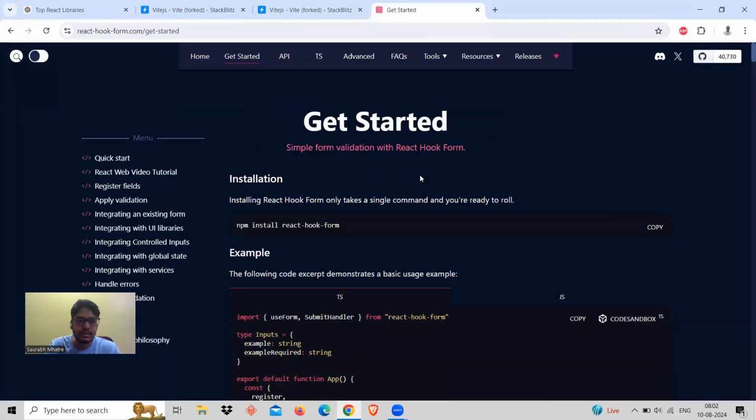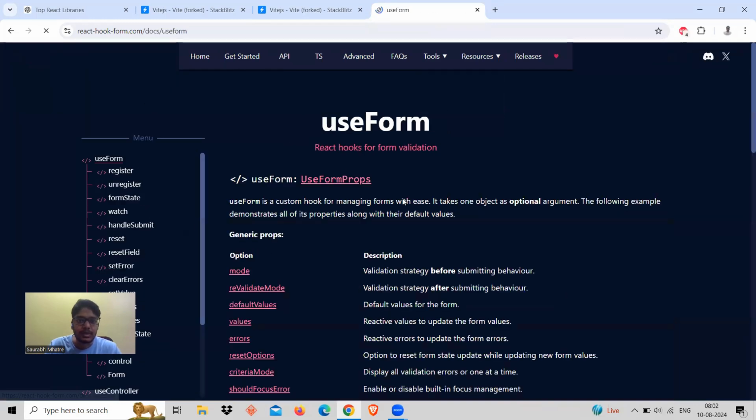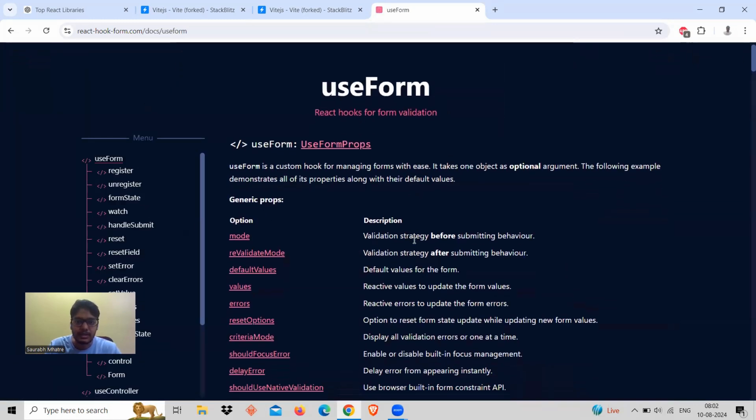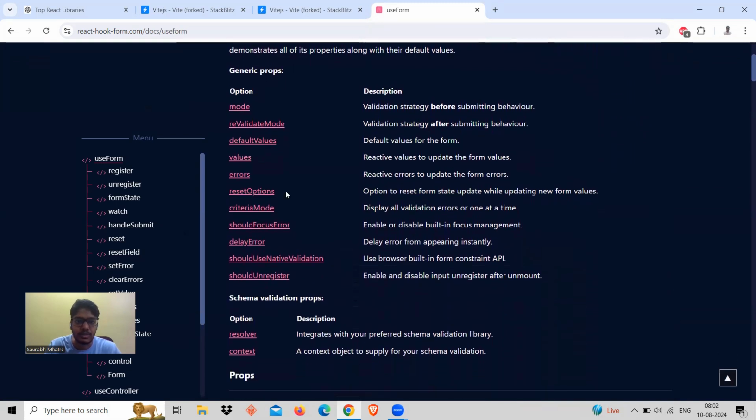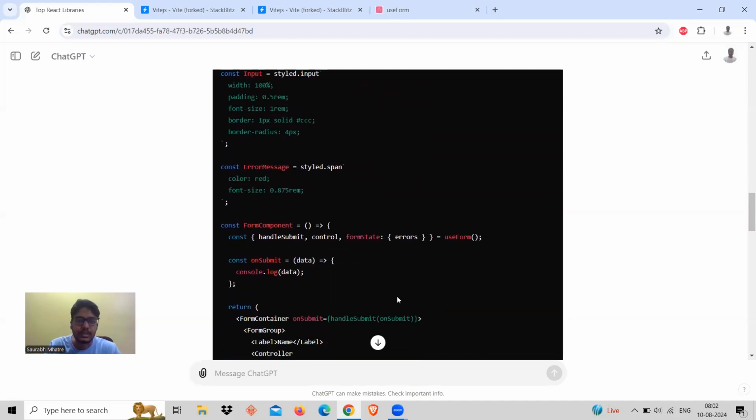If you go to the get started part and go to the search section and search for useForm, you can find the appropriate documentation. It is a custom hook for managing forms. It provides a lot of things like errors. Then the other modules, for example, if we go to the code, we can see that it has a handleSubmit method. handleSubmit is a method which is used to actually submit the form and check for violations. Then control is used to manage the state variables, so you don't have to manage the state variables yourself.